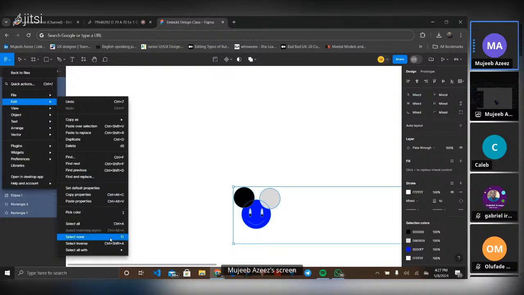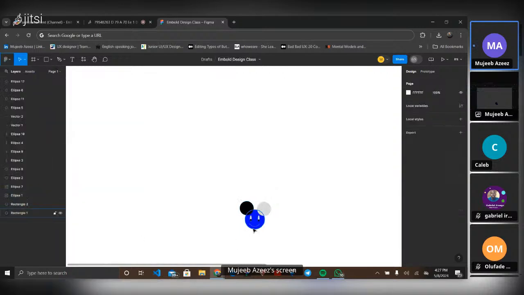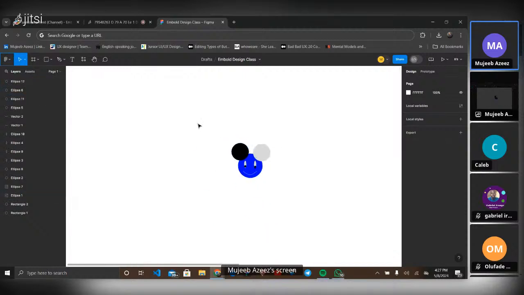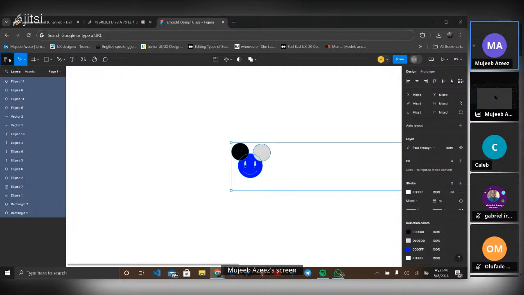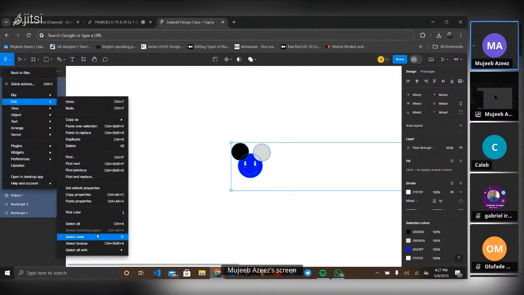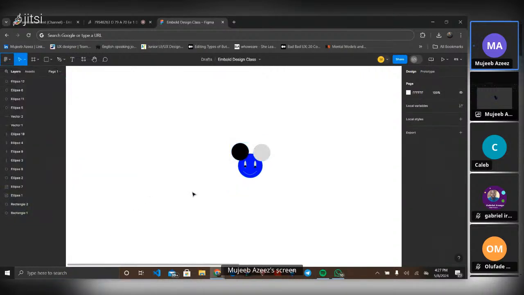And maybe if you selected everything on your canvas, and you don't feel like having everything selected anymore, you can click on select none. If you've selected all and you want to unselect everything, you can come to your edit panel, click on select none. That's select nothing. Everything on your canvas will be unselected.